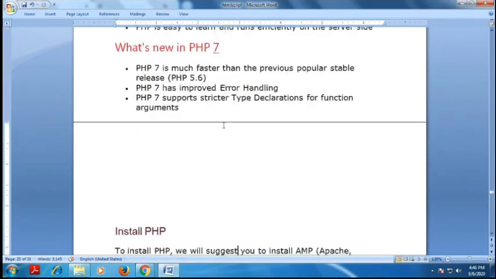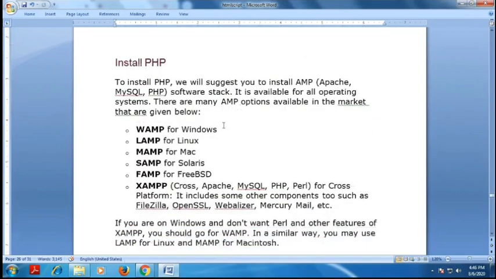Now we see how to install PHP. To install PHP, we suggest you install the Apache, MySQL, PHP software stack. There were many AMP options available in the market. Here are a number of AMPs for Windows, Linux, Mac, Solaris and FreeBSD, and XAMPP, the cross-platform Apache MySQL PHP Perl, are available here. It also has other components such as FileZilla, OpenSSL, Webalizer, Mercury Mail, etc.